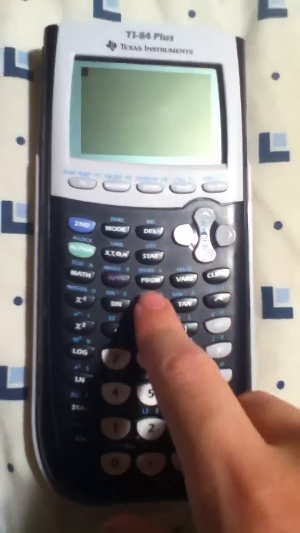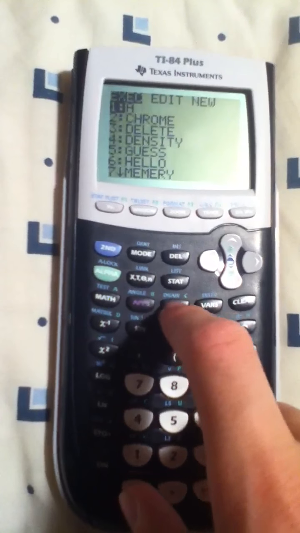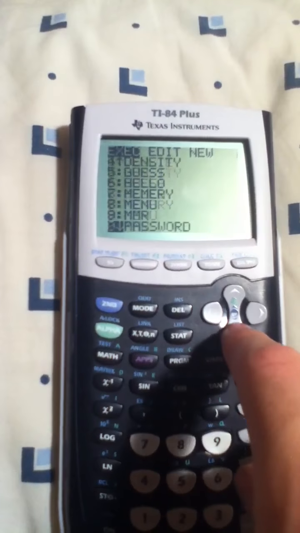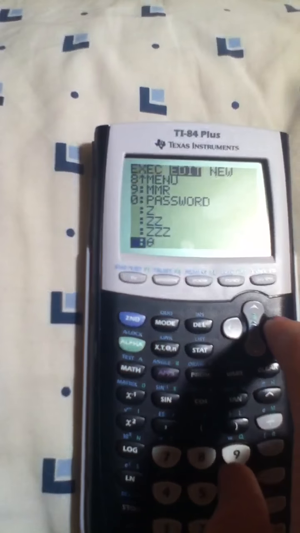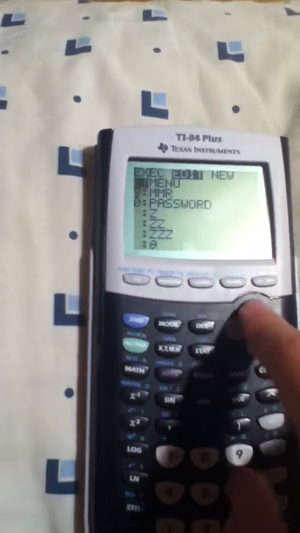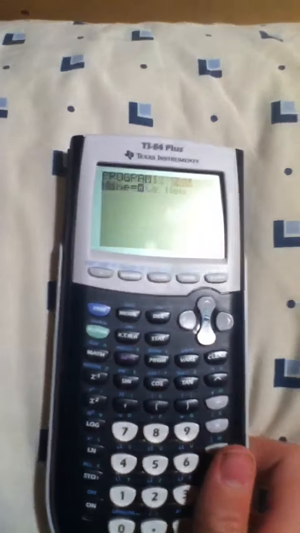In order to get into the program list, you press this button right here, labeled Program. It'll bring you to the list of already made programs. These are all mine. If you go right, you can edit them after you select them. If you go right again, you can create a new one. For now, let's create a new one.